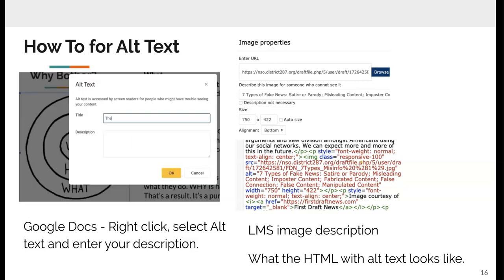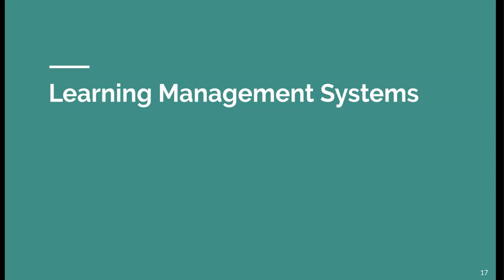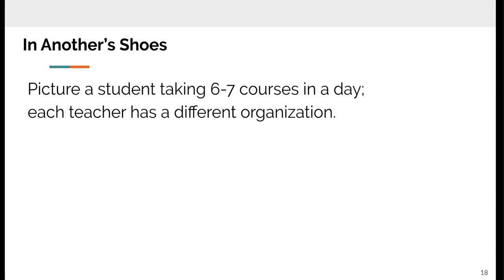Additionally, providing the description right inside the editor makes it easier for those who don't want to mess around with HTML settings. When you're looking to enhance the user experience using a learning management system, that's great, but consider what this looks like for the end users. We talked about what it would be like navigating through a course, even within the same platform, if you have 6 or 7 courses and each teacher has a different preference for how they organize their materials.